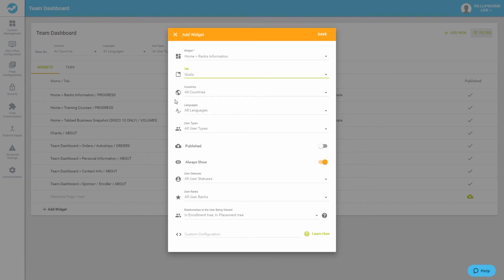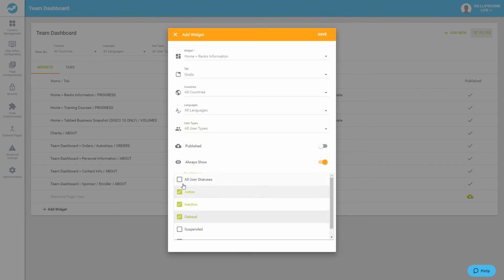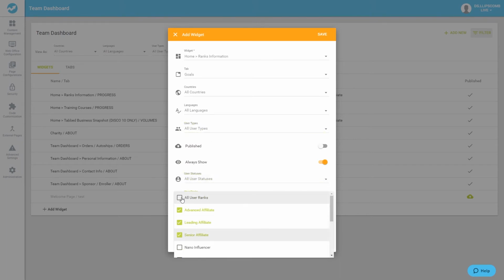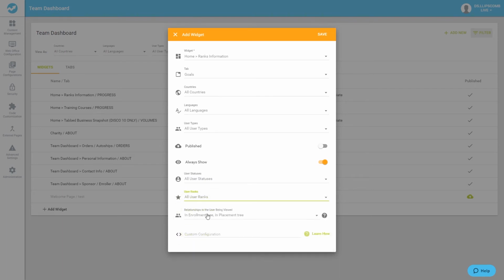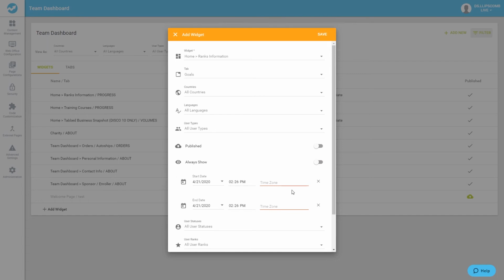The rest of the settings are Multi-Faceted Configuration, or MFC. These settings allow you to customize this feature in a variety of ways, such as customizing its display based on an associate's country, language, user type, status, and rank. You can also base the feature's display on an associate's tree relationships. MFC can even customize a time limit of when the feature begins and ends, or have it always display.